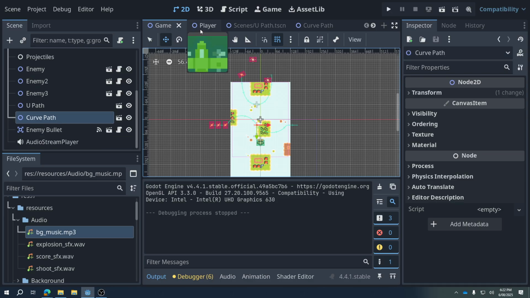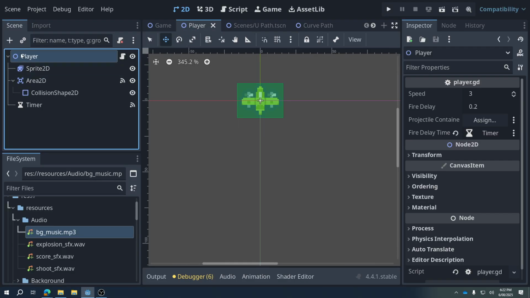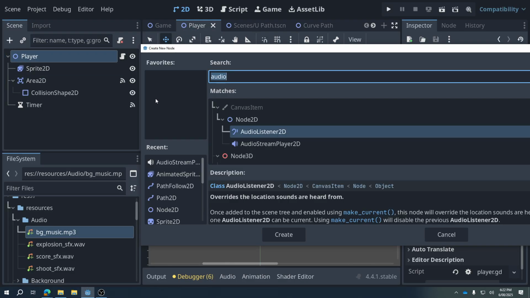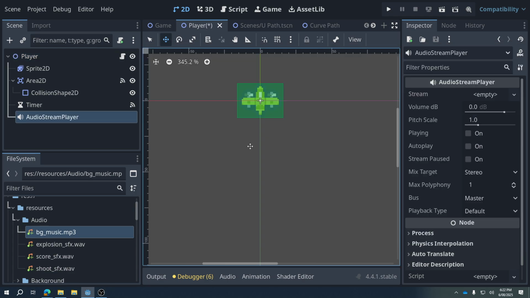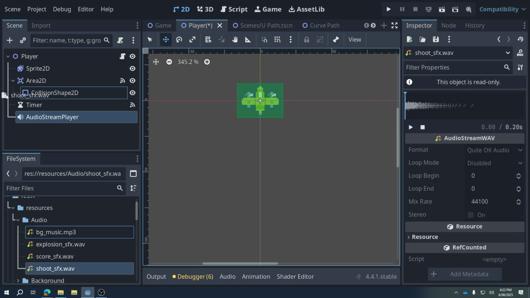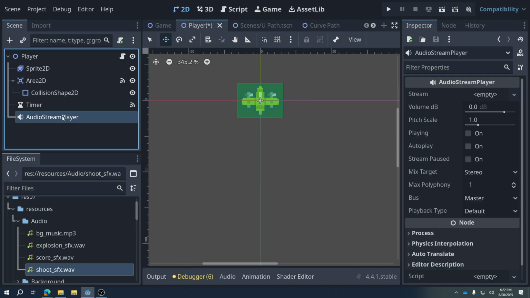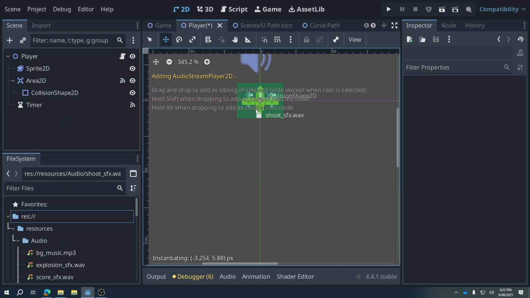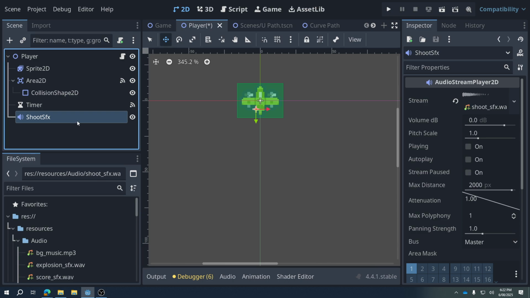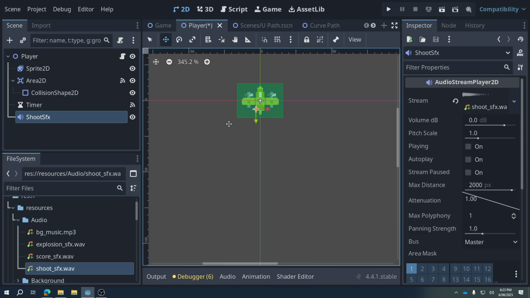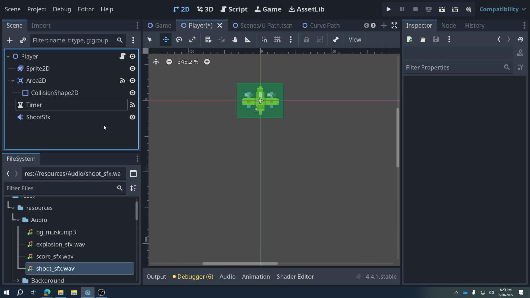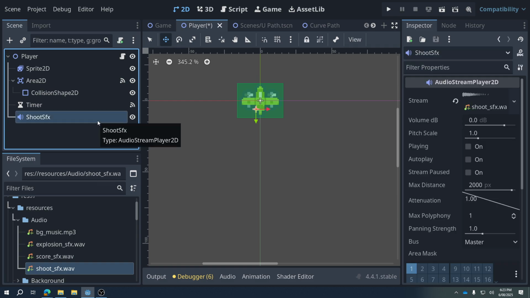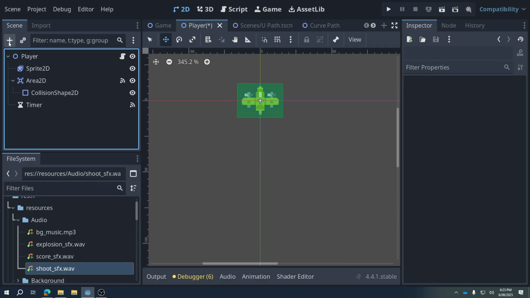Okay, so head to player, add an audio stream 2D. Sorry, an audio stream player down here. And we can just drag in the shoot SFX. Oh, actually, sorry, delete, my bad. Delete this node. We don't need this. We can just directly drag it into a scene and it'll immediately create it. Okay, wait, we don't want that. That's the wrong type of node. Anyway, I'll just add it normally.